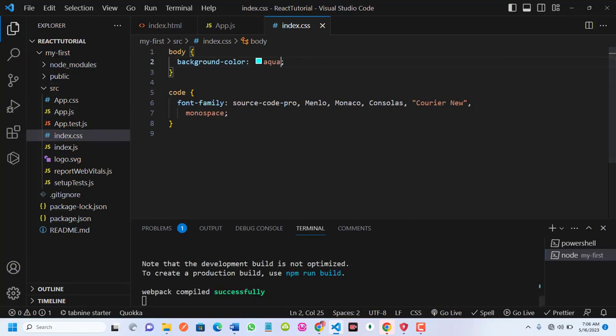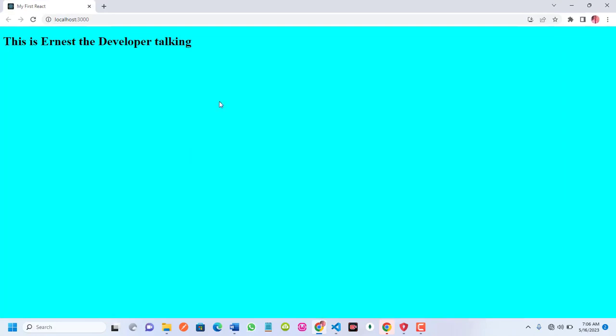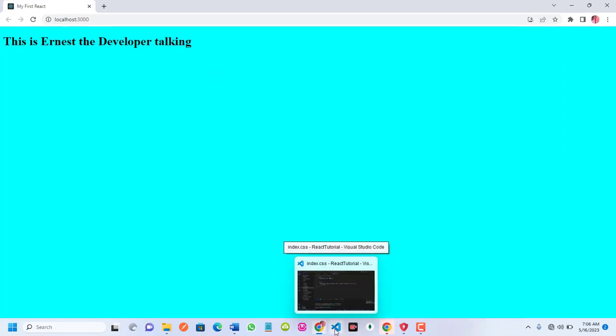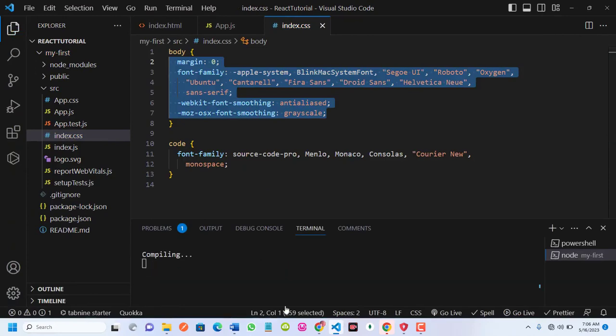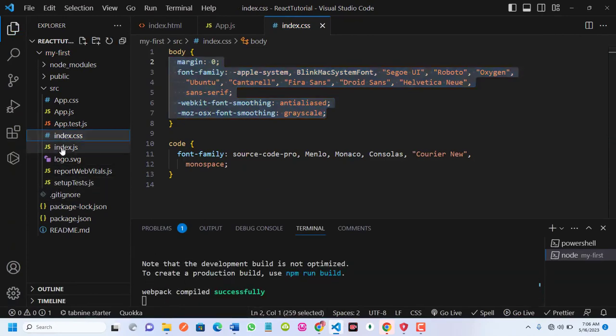So let's wait for it to compile. Okay, I go to the browser. You can see it is now aqua. That is the global style sheet for React. So anything you do there will reflect. So let me put it back to the default, because we may likely not use it. So the next one is index.js.